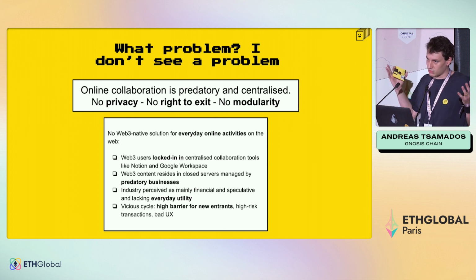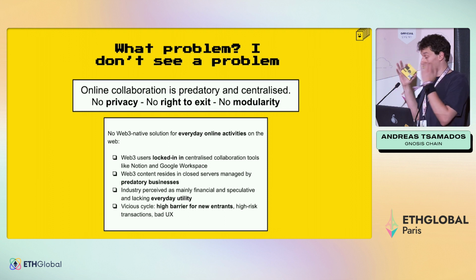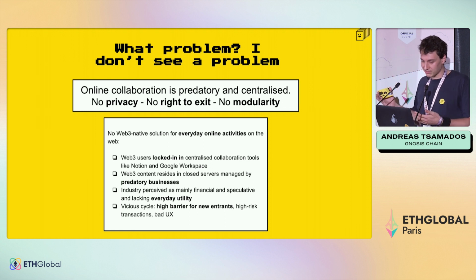And one of the worst things is that Web3 content is stored in centralized services somewhere in California. And on top of that, your first experience with the crypto world is high-risk transactions, bad UX, and high barriers to entry for most people.